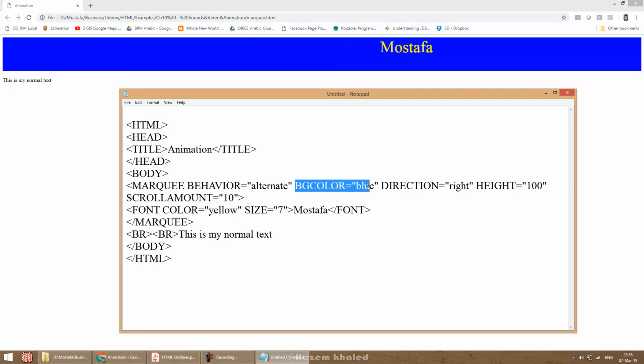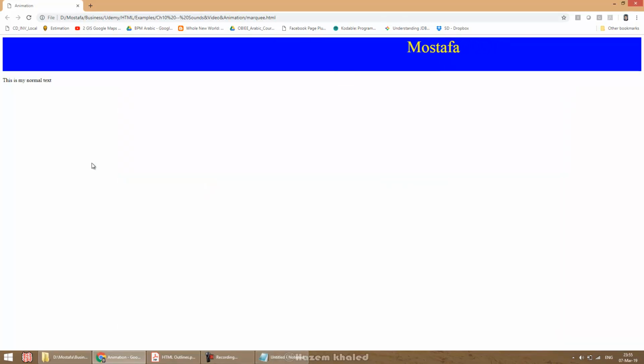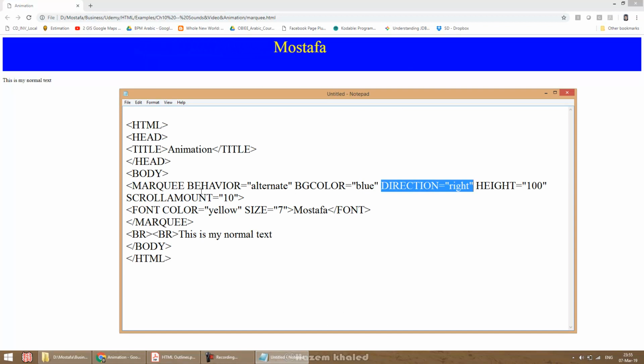Now this is background color equals blue. Okay, as you can see, background color is blue. Now direction equals right. See, whenever you open the page the first time, it moves right. This is the default direction. But of course, depending on the behavior, it may alternate or it may go only in the right direction. Now height equals 100. Okay, this is the height. And scroll amount equals 10.